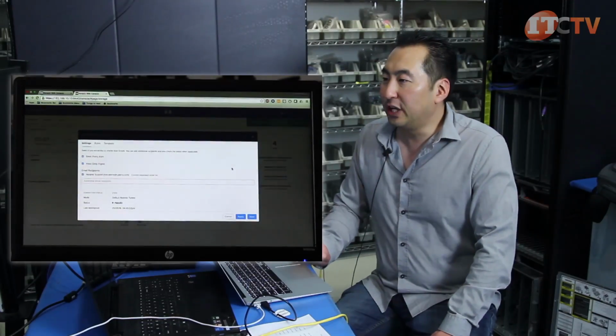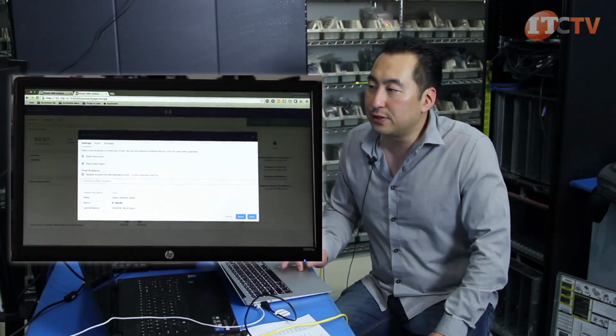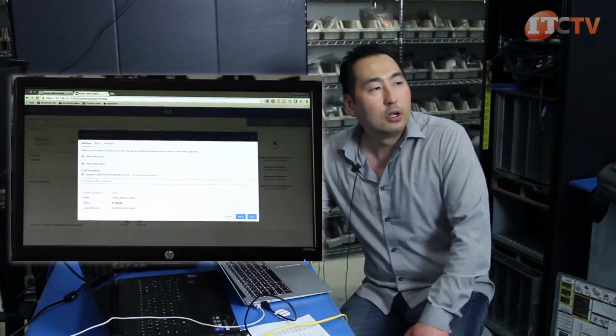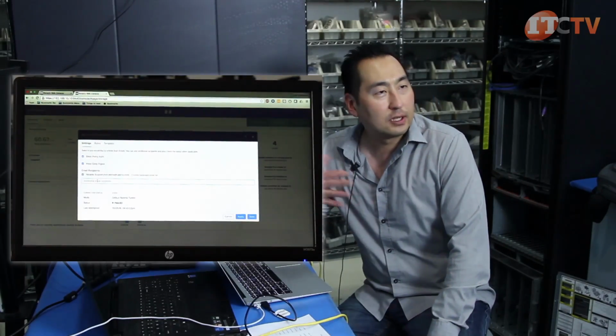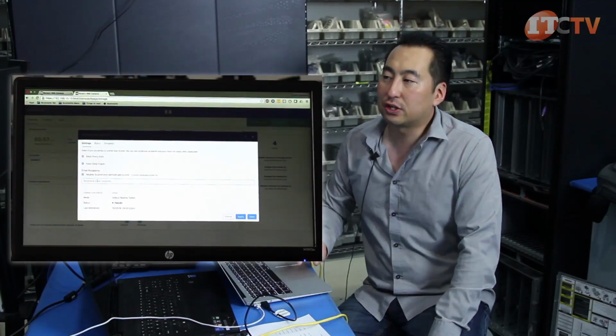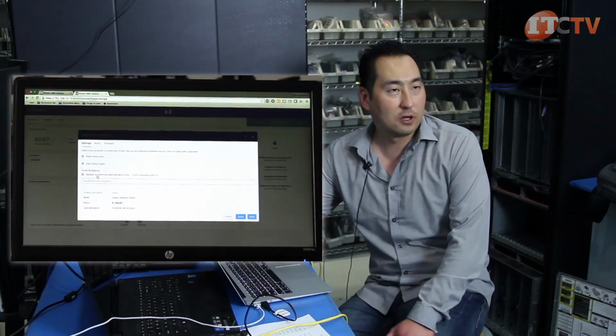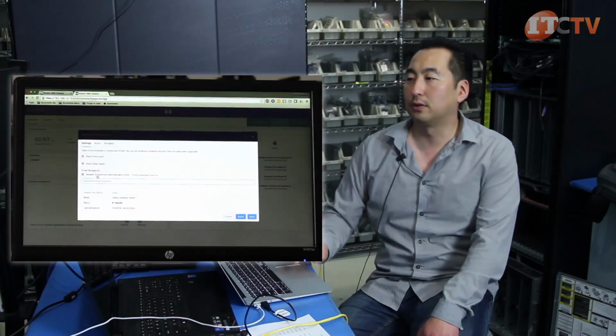Here is the alert email configuration. So here you can add additional email addresses for alerts, so basically the rest of your administrators can get the same alerts. And here you can actually tell whether or not to send support alerts back to Nutanix as well.